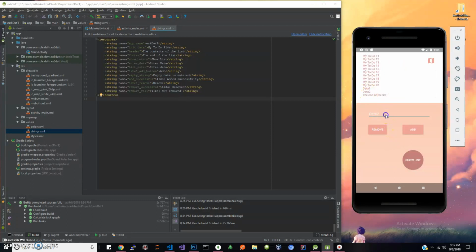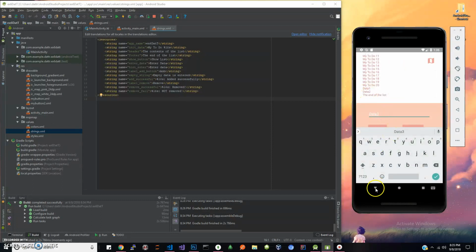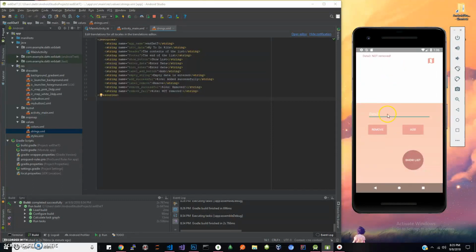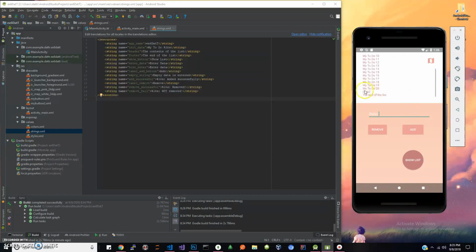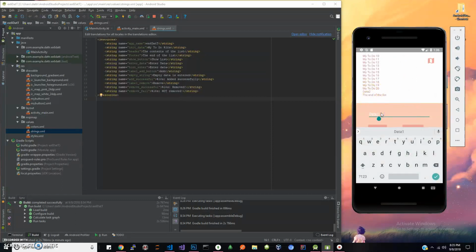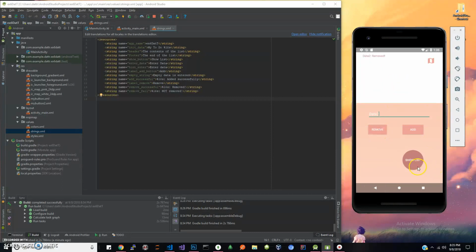And now I will try to remove the invalid data. And then I will remove the valid data. Show that data 1 has been removed, and then I will remove data 2. And then data 2 has been removed. So that's it for my project 6.